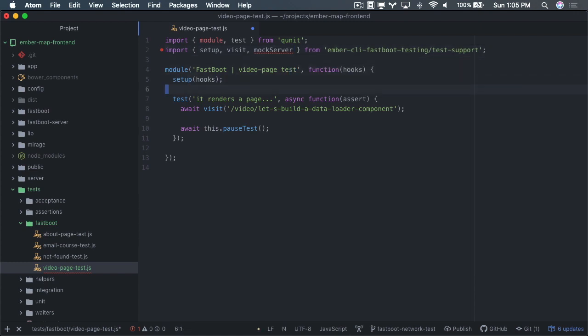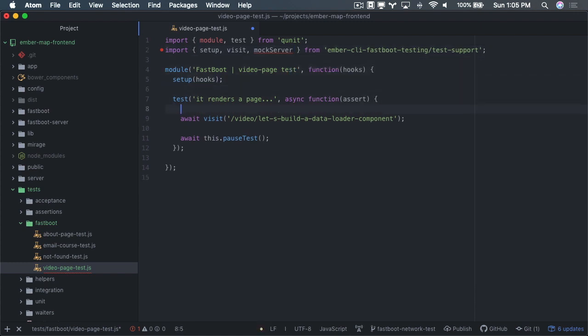And let me show you how this works. So mockServer provides a bunch of functions for mocking. So we can do mockServer.get, and this is going to take a URL. So I'm just going to paste in that URL that we know our FastBoot app is going to request. And then as a second parameter, there's a JSON response.